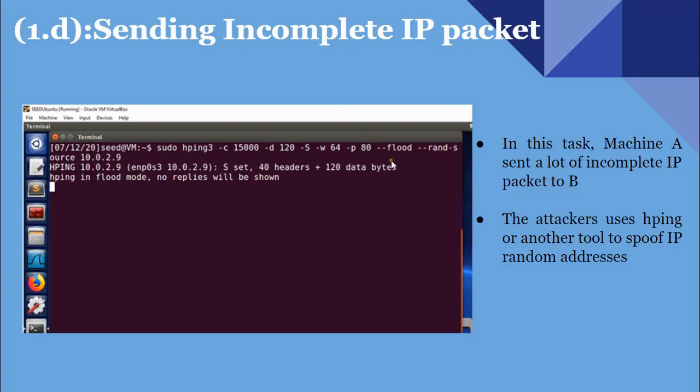The last one is --rand-source, which generates a spoofed IP address. Then the destination to attack, which is the IP address.